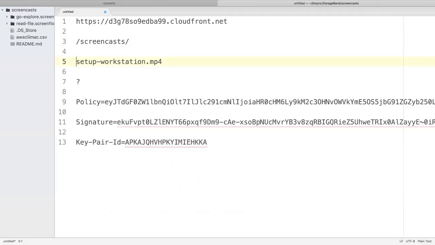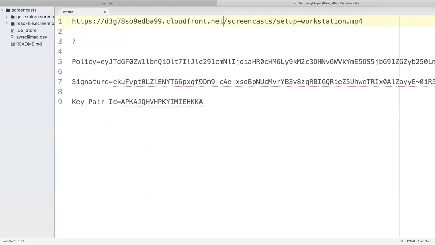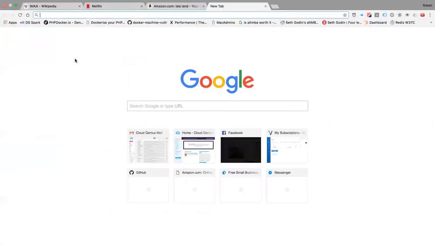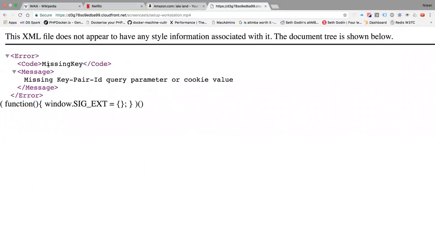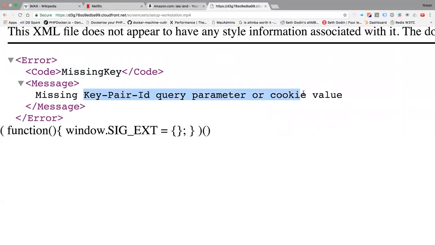If you don't attach anything in line number 7 all the way through 13, you will not be able to see the file. So try that without those things. Try this segment without the remainder. You will find access denied. Here we go. It says file does not have any style information, some error generated, missing key. Error generated saying missing key pair ID required. The error is generated because it is a protected file.